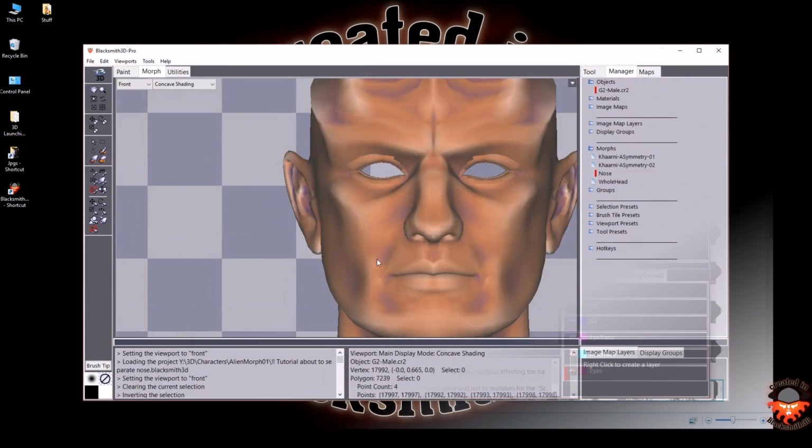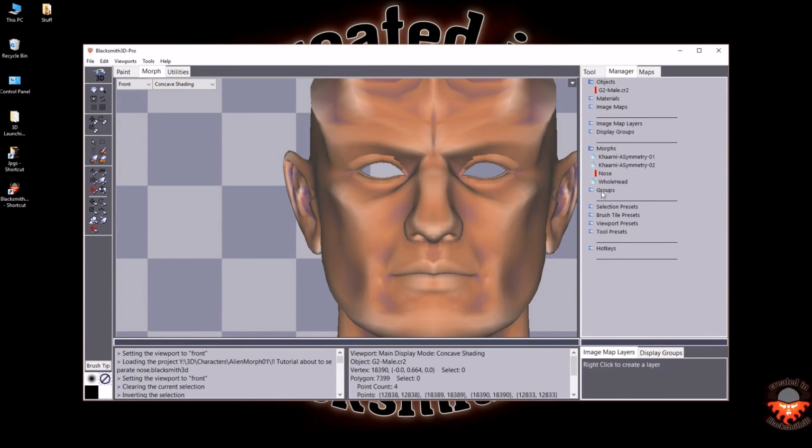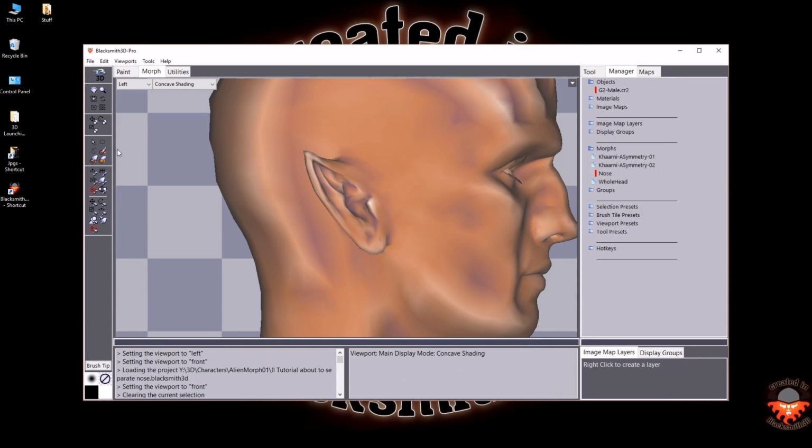Okay, now we're going to separate one more sort of submorph from this whole head morph which we created, and we're going to do the ears. So we already did the nose, we're going to do the ears, and then you can kind of follow that same procedure to separate everything else: the cheeks, the jaw, the skull, what have you.